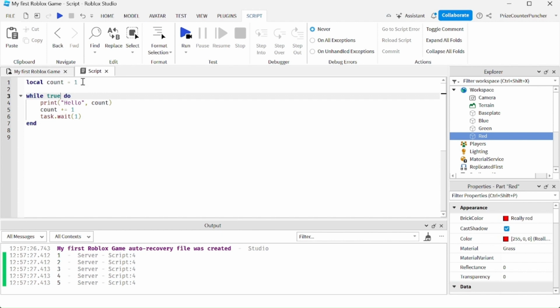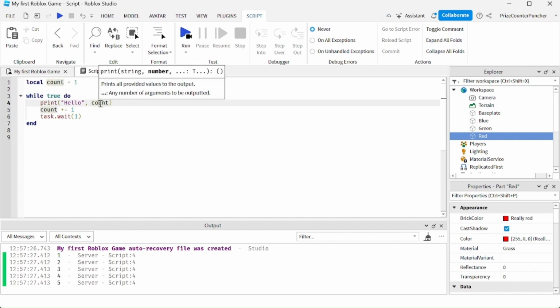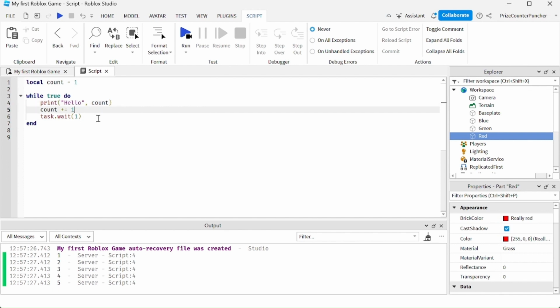So we start out again with count equals 1. While true do, this is always going to be true. So it's going to go into here. It's going to print hello and count. So it's going to say hello 1. It's going to add 1 to count. Count is going to be 2.